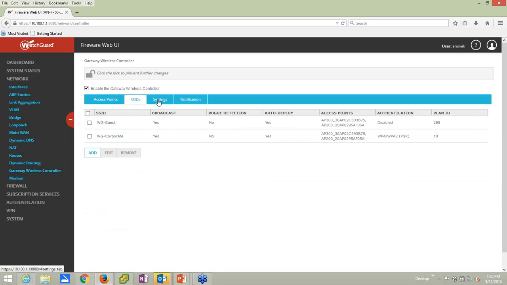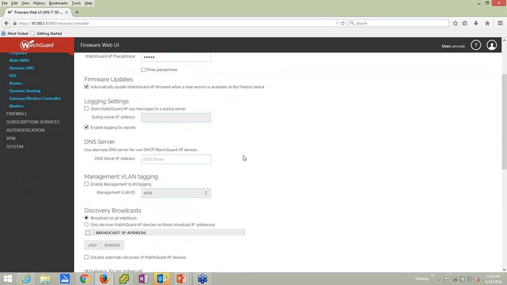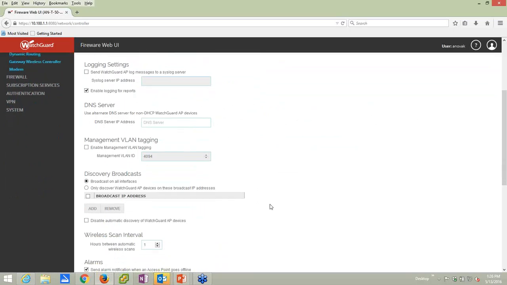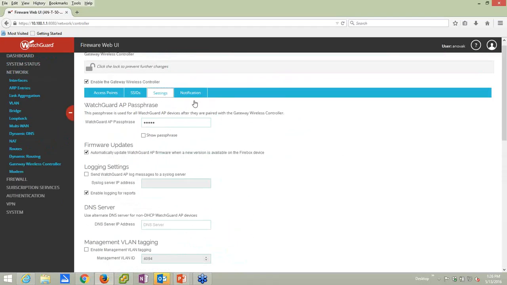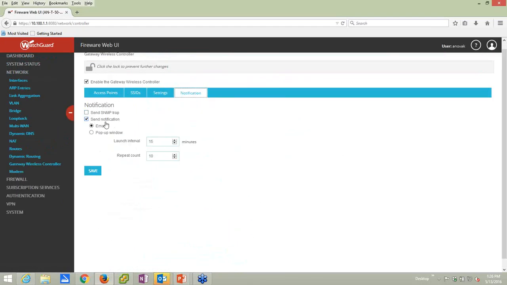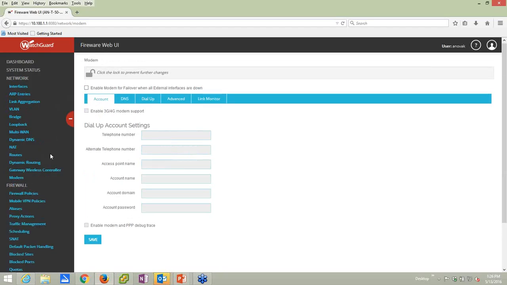This is where you configure SSIDs for the access points, and the settings for the access points, where you would configure logging, discovery broadcast, alarms if they go offline, and MAC access control. And here's where you set up how you'd be notified if the access points go offline, if you have those boxes checked and you want an SNMP trap, an email, or a pop-up notification. We also give you the feature to set up dial-up modems, and I'm not going to go over that.